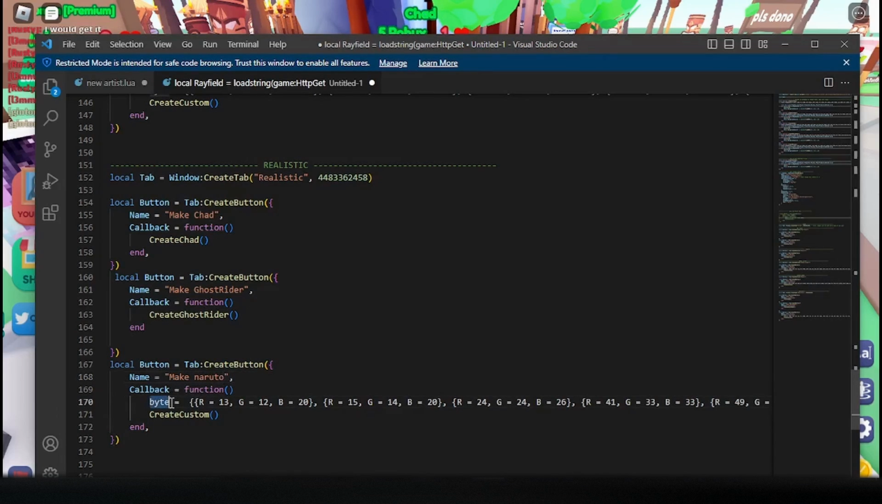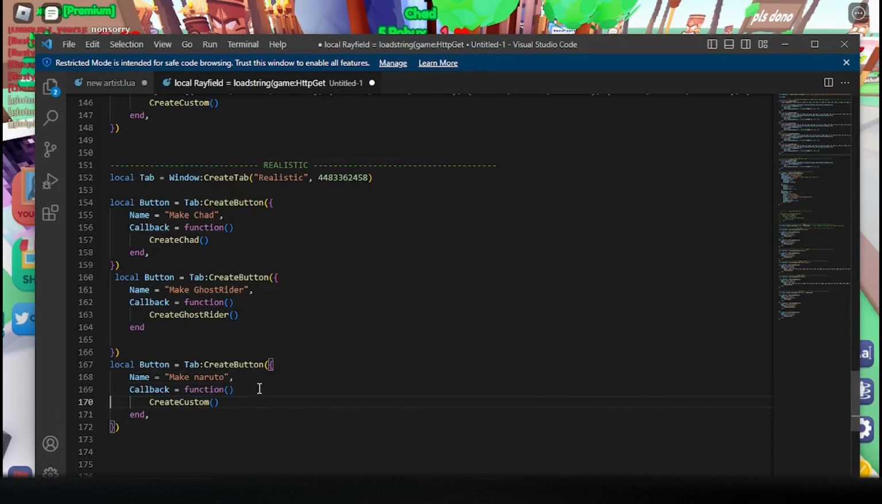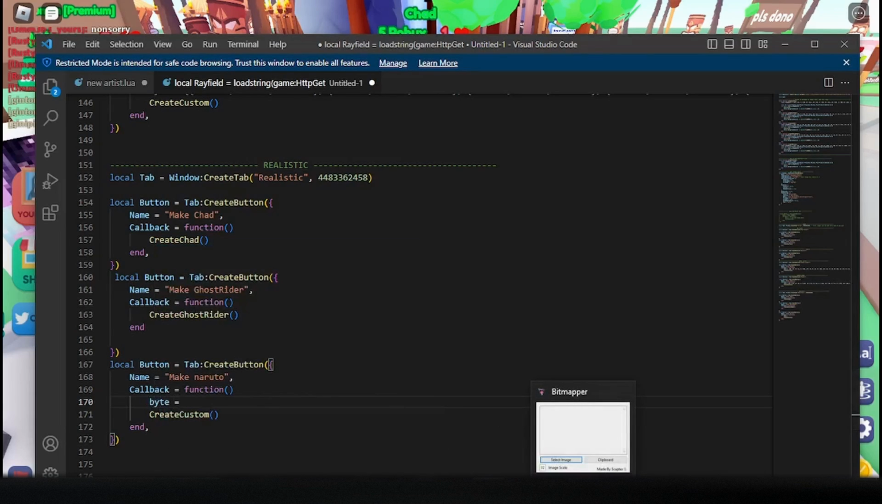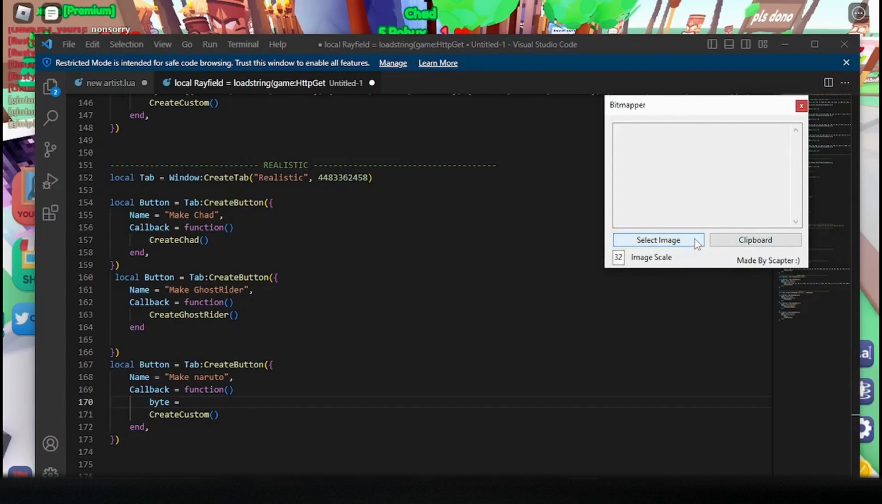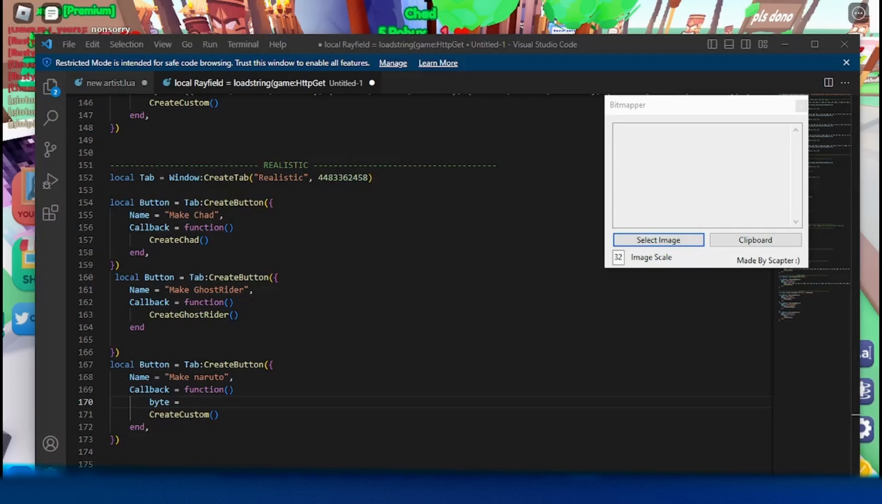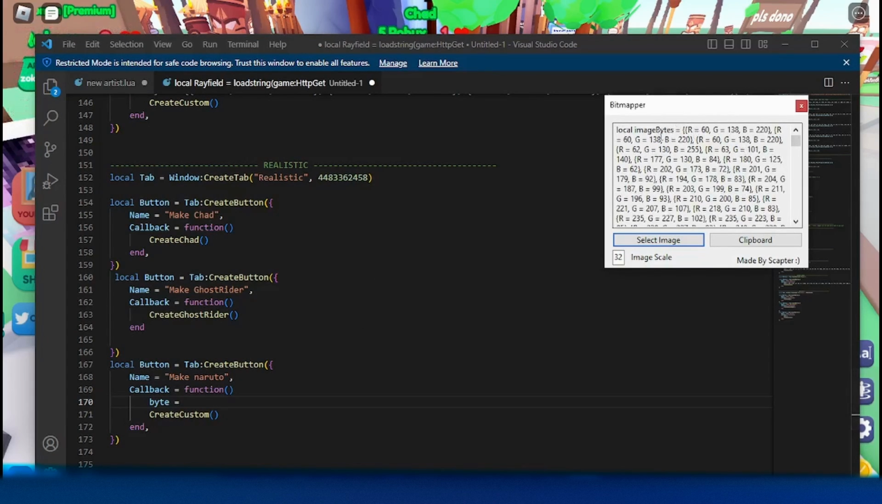You do have to put in your own bytes. To get the bytes, what you will need is a bitmapper. Where you can get this from, I'll put a link in the description, and how to use it is explained by another YouTuber in a different video. So what you do is you use this, you press on select image, then it opens up your folders and you can just choose an image. For now I'll just go for Naruto.